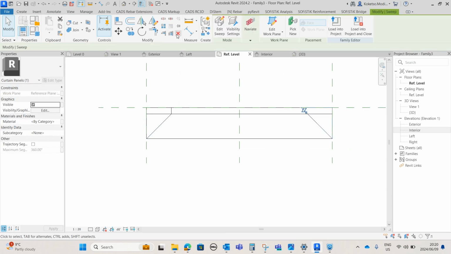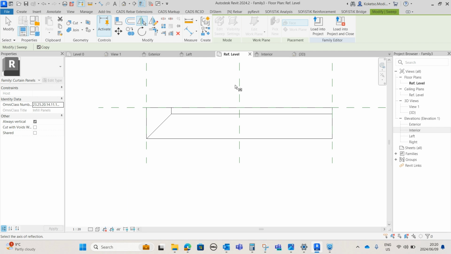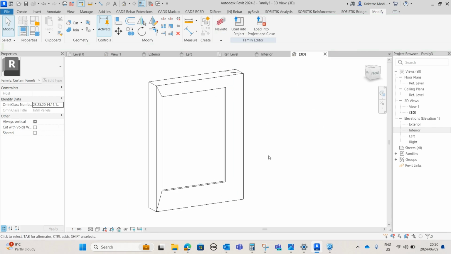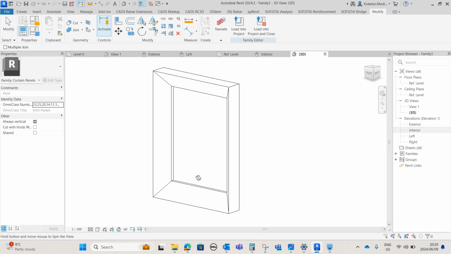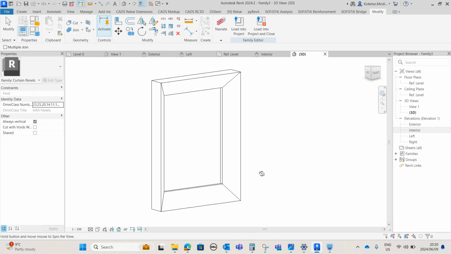So I'm just going to remove this one and then select this one again, mirror pick axis, and then go to the 3D view and just join these two. So now it looks right. So this is basically what we have.